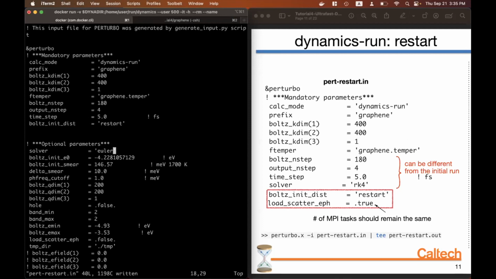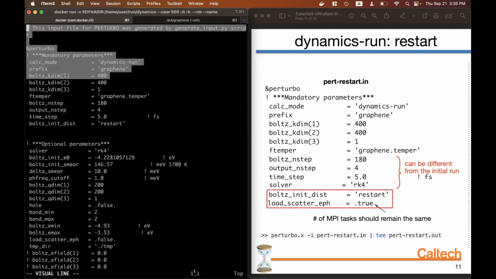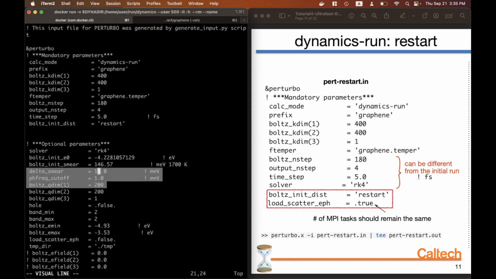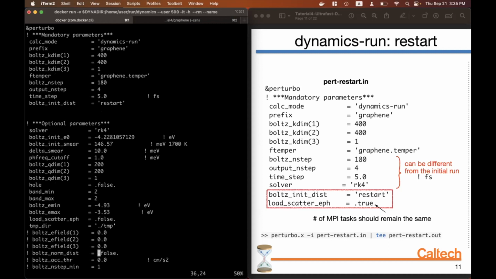Another thing that we can also set is the solver. You can change your solver between runs. But what you should not change is the k-grid size and the energy windows. Those should not be changed because they are generated through the setup. If you want to recycle your e-ph scattering matrix elements, don't change the smearing, cutoff, or q dimensions, because these are determining parameters for your scattering matrices.